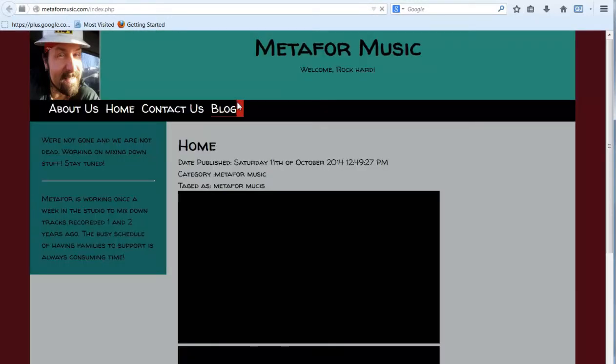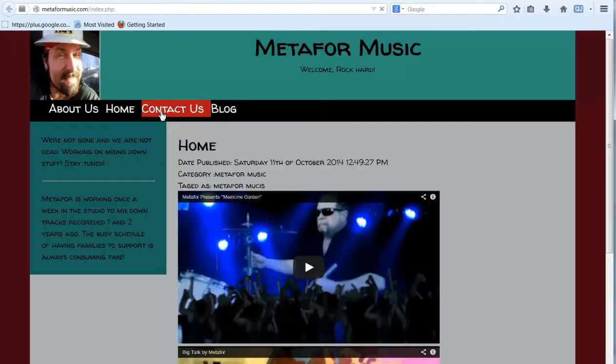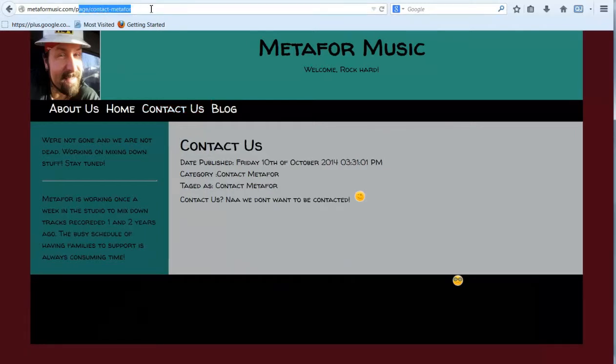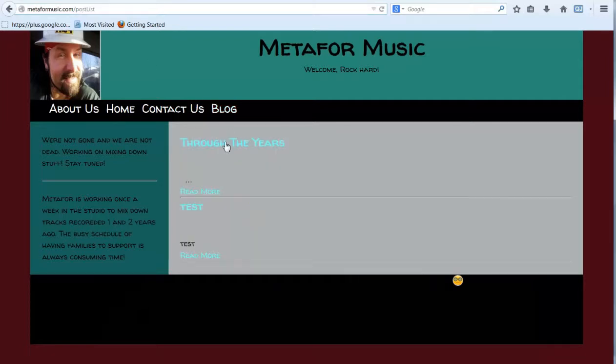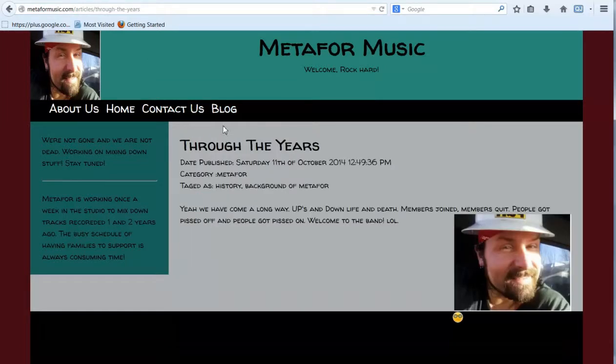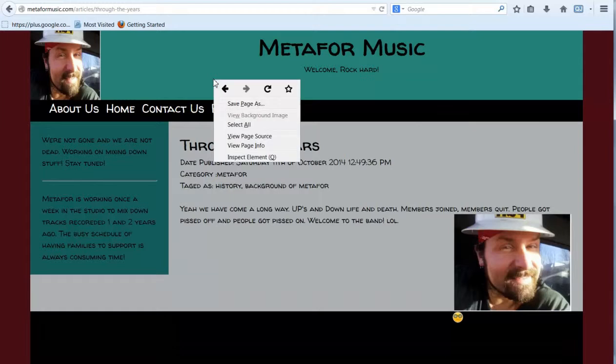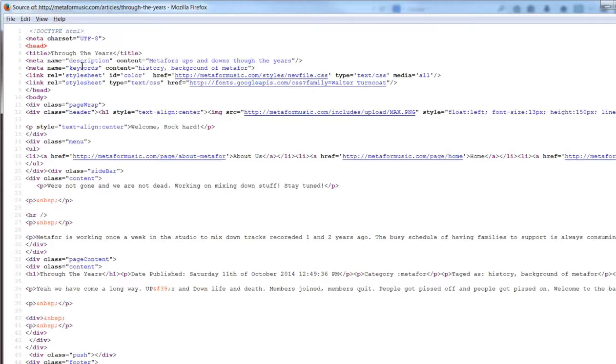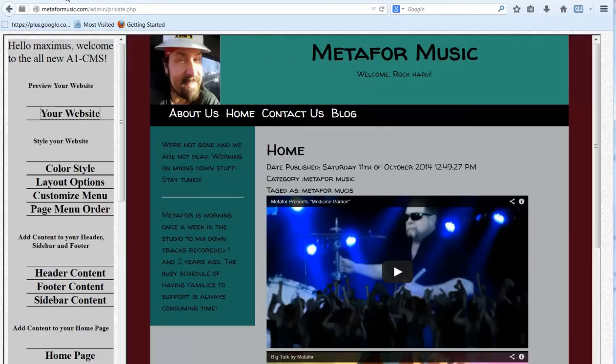The other thing is you can always refresh so you can see your changes. And as you hit these different links, you'll notice that we have our pretty permalinks for search engine optimization. The other thing that you'll notice as you click, you have a blog feature as well. And then if you right click and view the page source, you can see that you have your meta description and your meta keywords in there as well. It's important for people to have that information.